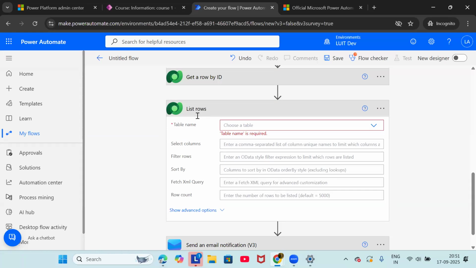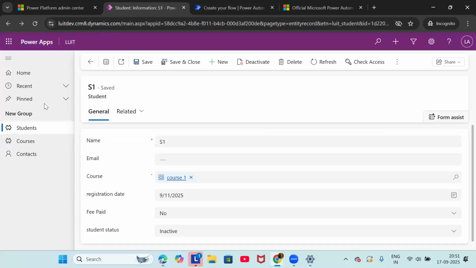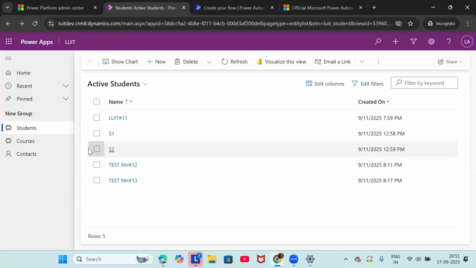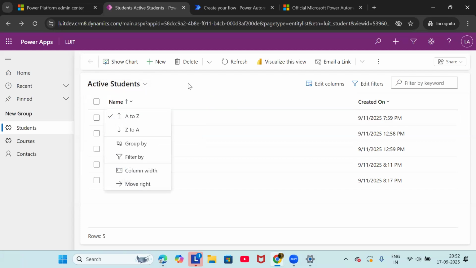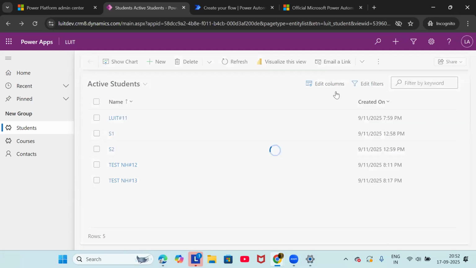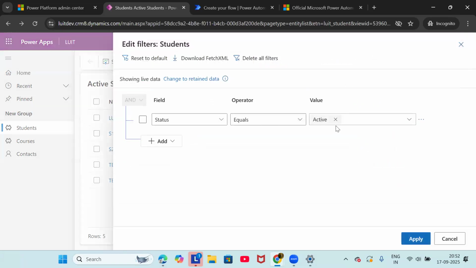A fetch XML query is nothing but whenever we want to fetch multiple records from the same entity, or related entities. So whenever we want to fetch multiple records, we can use the fetch XML query. For example, here I want to fetch all the active students. Not all the students, but all the active students. So I'm using this filter here. You can see status equals active.